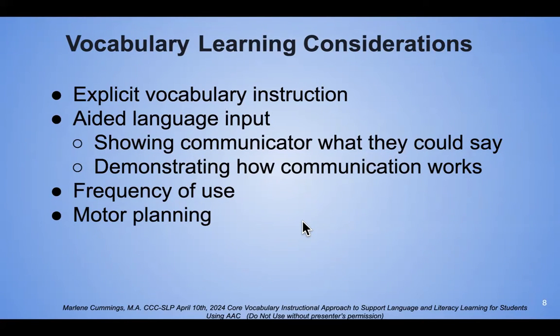We're going to be demonstrating how communication works. We're going to consider the frequency of use. So we need to design lessons that have a high frequency of use. And we're also going to consider and acknowledge the motor planning that our students are going to be using to communicate.